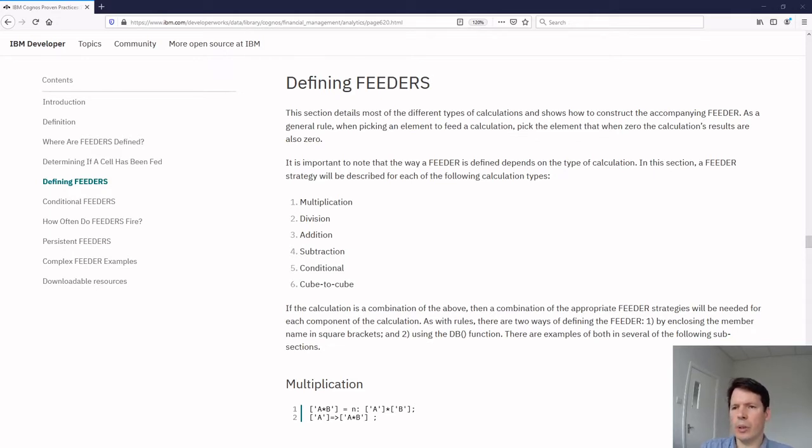So in part 1 then we've examined this document. It's available on the old Developerworks site, and we went through the introduction, definitions, where feeders are defined, and determining if a cell has been fed. Had a few examples in there. We've got a cube that we've built some processes to generate, so you can test the examples yourself.